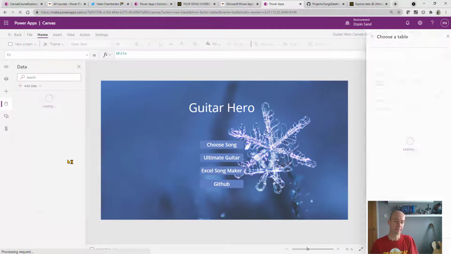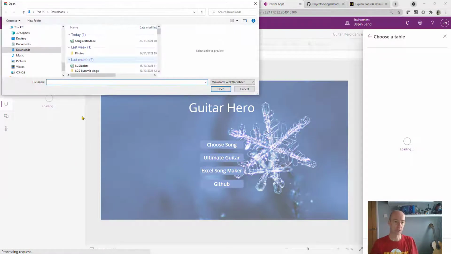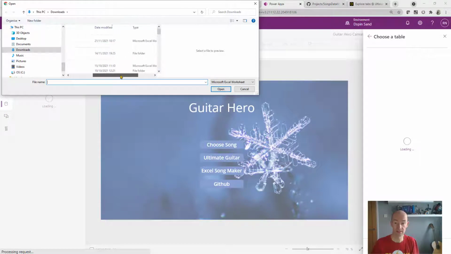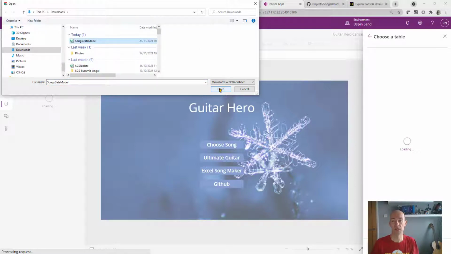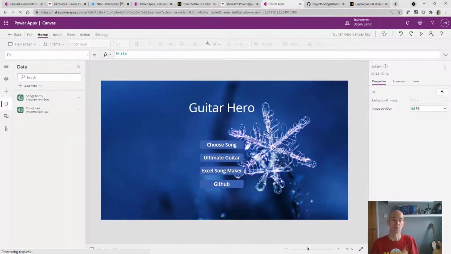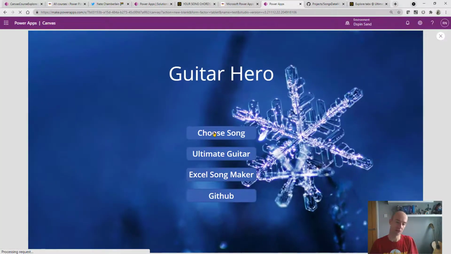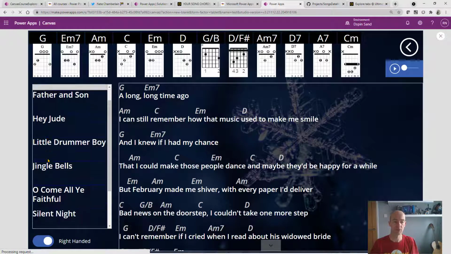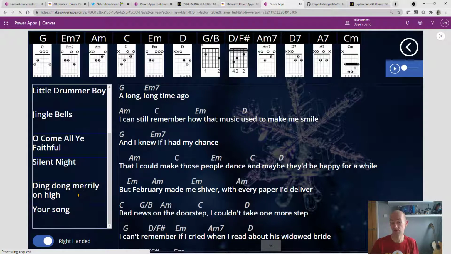Then you go to import from Excel, and what it wants me to do is tell it the name of a spreadsheet, and it's looking at the one that we've just updated. So I'm looking on my screen. I can see it's literally updated a moment ago, and I can click OK on that, and then it's going to ask me for the two tables that are required, and it's actually song chords and song lines. Click connect, and what we should find now is if we go on to choose song, we should find that we've actually got Your Song and Ding Dong Merrily on High. I think that is really cool.